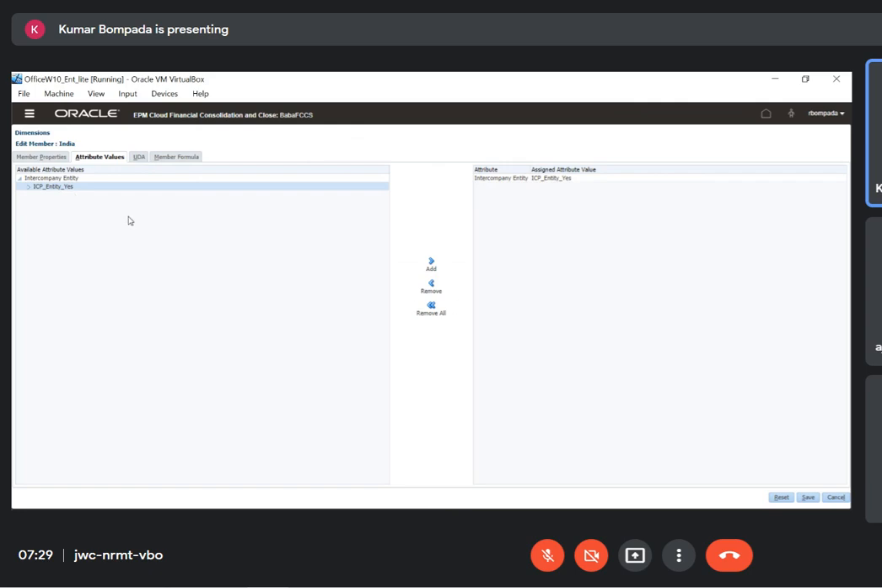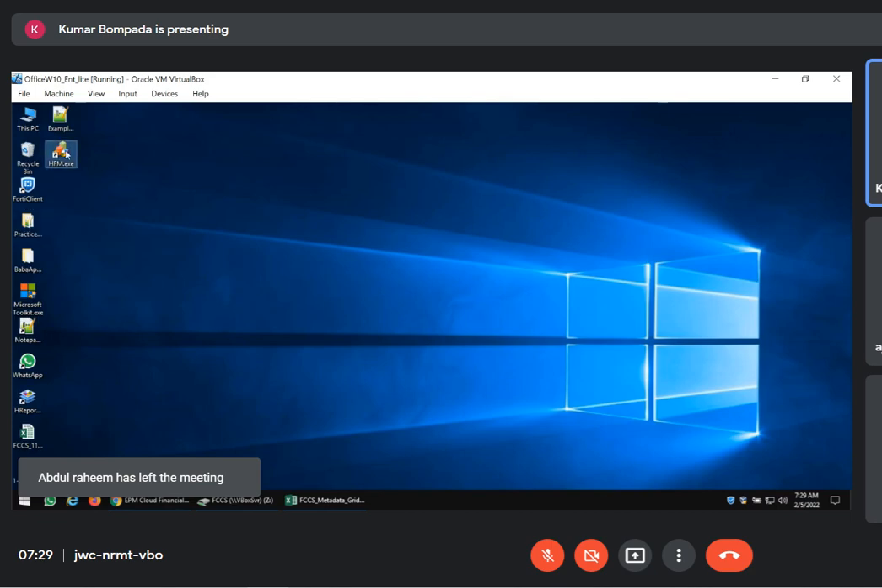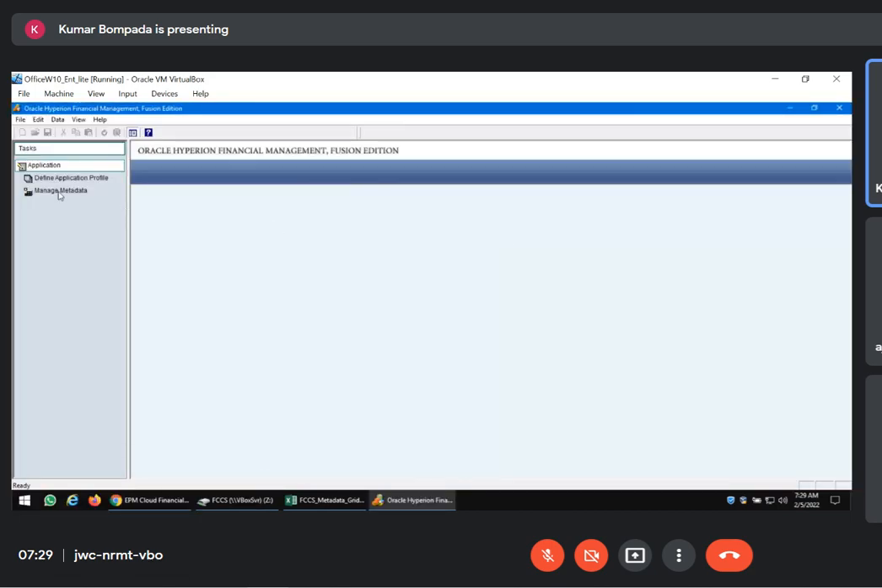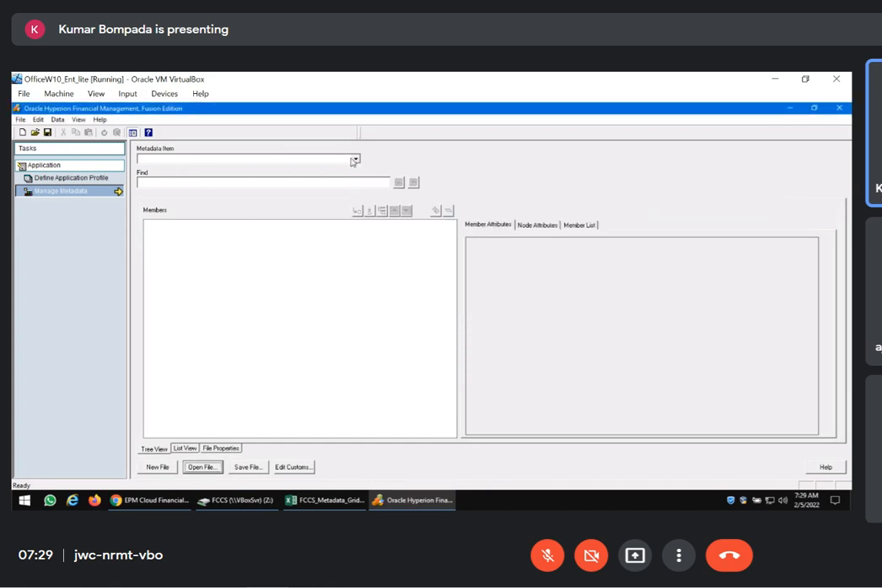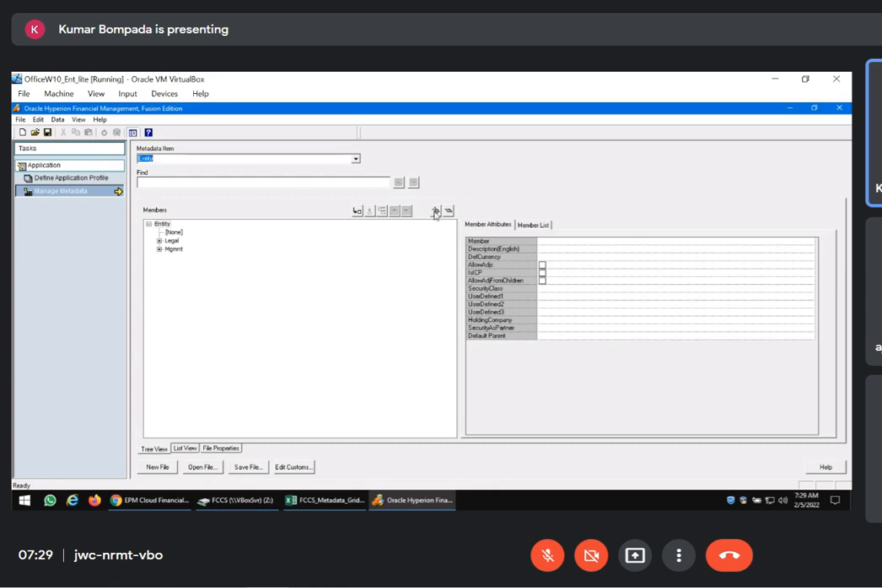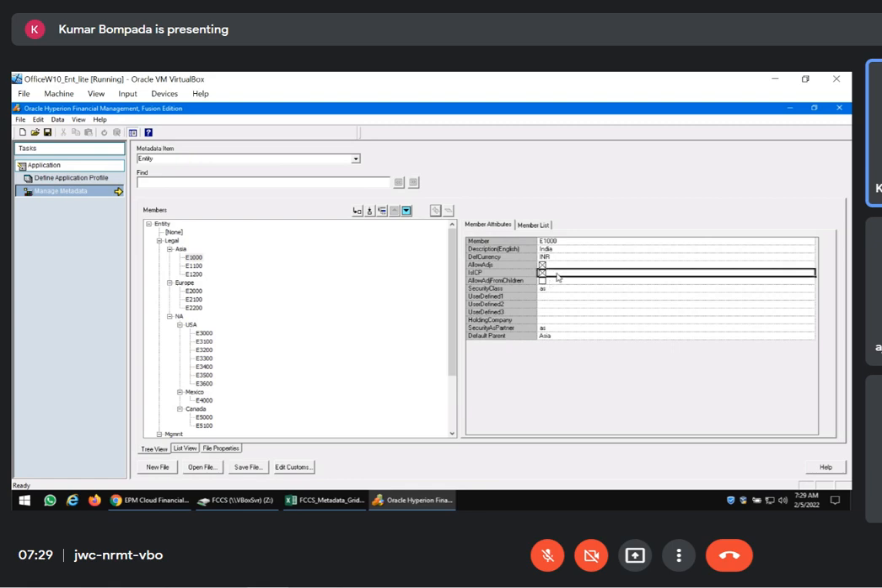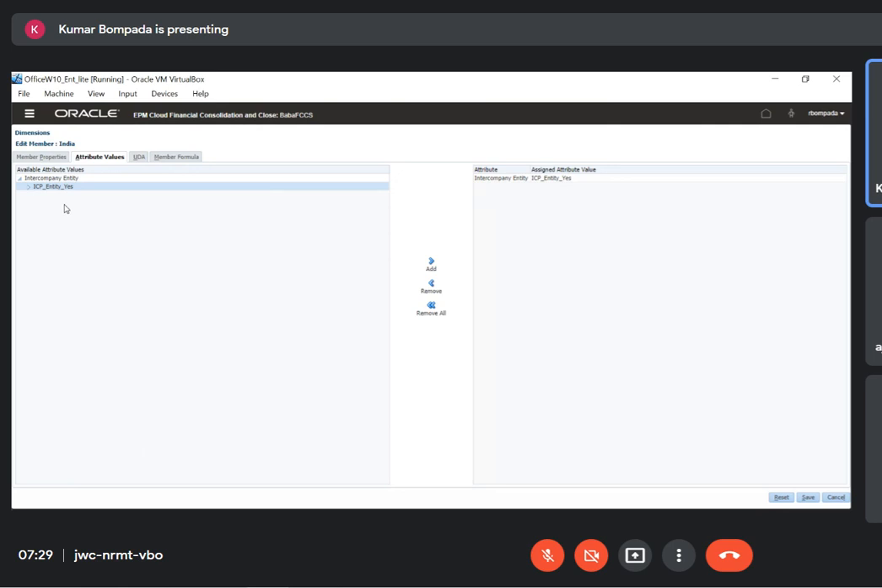It is similar to Is ICP in HFM, right? When you go to HFM metadata, the mechanism is the same. It is 100% the same. Okay, go to the entity dimension. Here in the entity dimension, for every entity, see Is ICP. We will take this Is ICP. The same thing in FCCS is ICP underscore entity underscore yes.